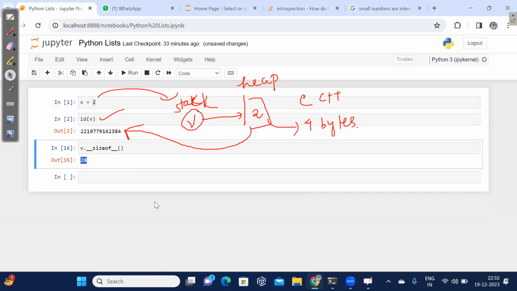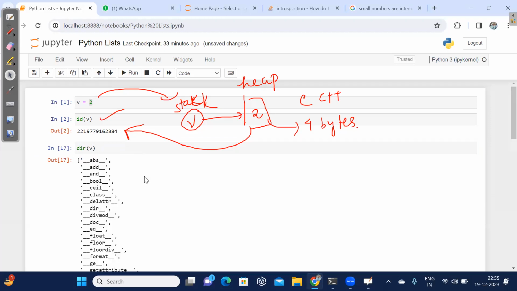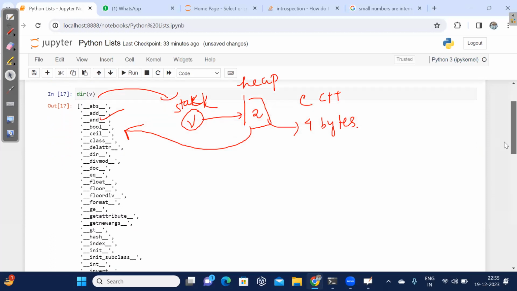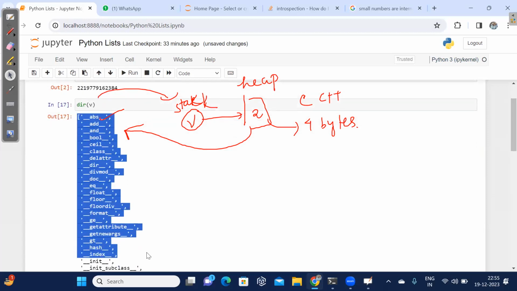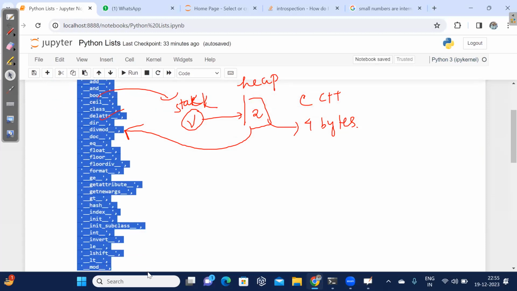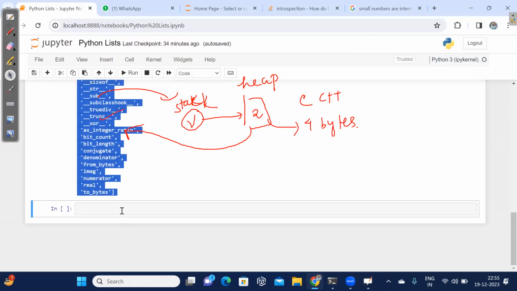Why is it going to be so? Because here v is not only containing a number, it's containing the value 2 along with a hell lot of attributes. What kind of attributes is this integer variable v storing? You can try the dir method and it's going to bring you everything. These are the attributes and methods that v is actually holding in addition to its value. A lot of things are going to be there.